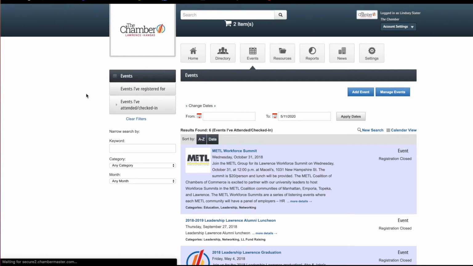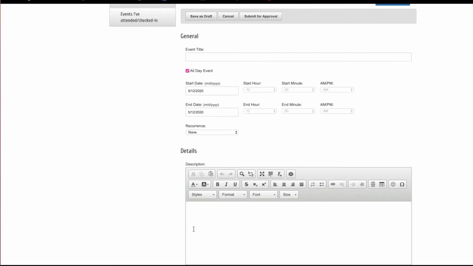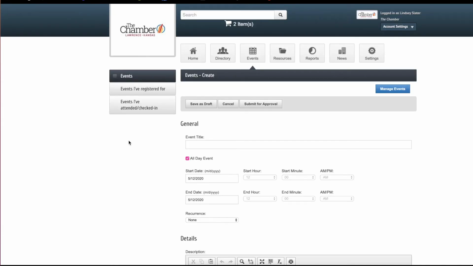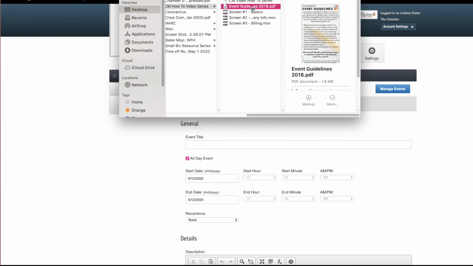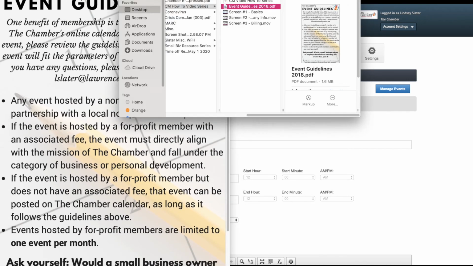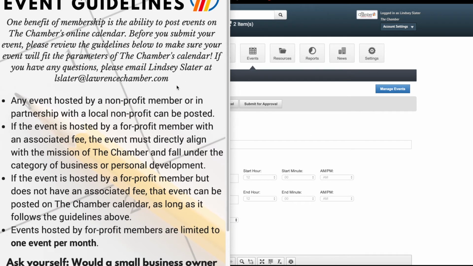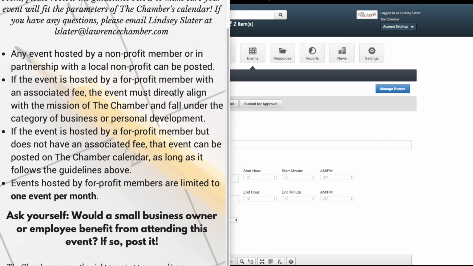So to add an event, you just click on Add Event and it pops up and you just fill out this information. We do have a couple of guidelines as far as our events are concerned. So it is a member benefit that you can post events for free on our online calendar. But before you submit an event, we do have a couple parameters.